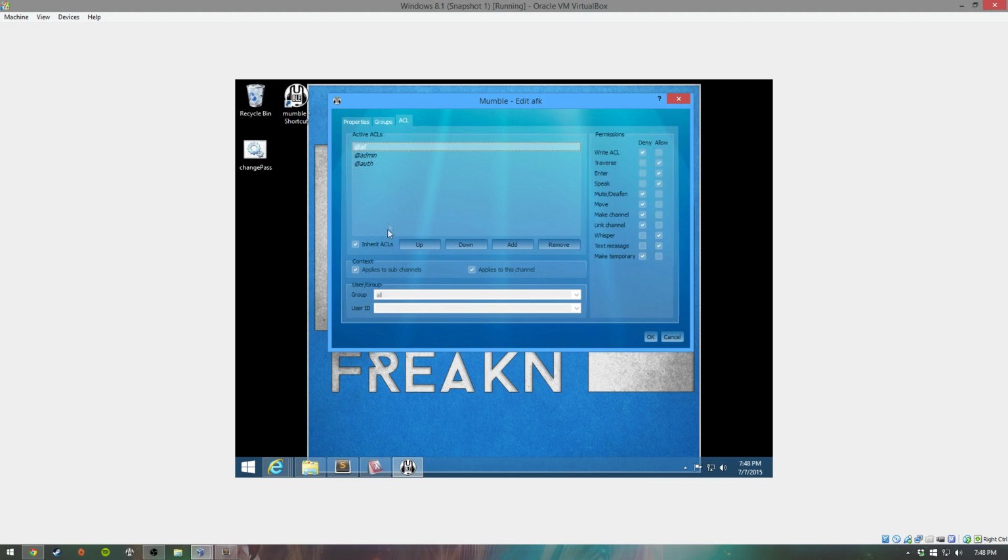Go to ACL and then go to add. Anything that's at the bottom is going to take priority over what's at the top. So all says anybody can do, they can come in here, they can speak, they can whisper, all that stuff. But whatever's at the bottom will override that. So if we change this to in, we could probably do all, but in's probably more correct. And then we can deny speaking privileges, making channel privileges, linking channels, whispering to other members in the server, messages, stuff like that.